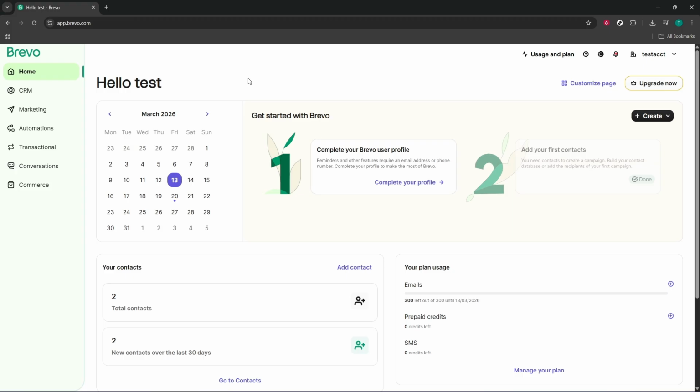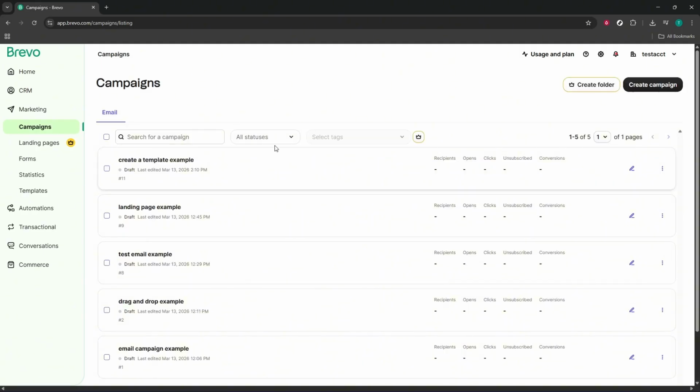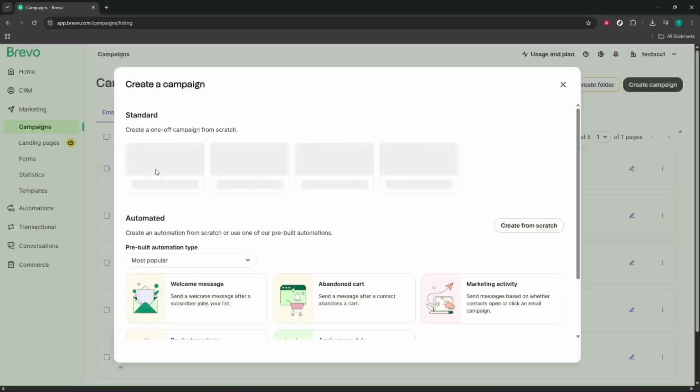Then select Create Campaign. From the available campaign types, choose A/B test. Different platforms may label this as split test or multivariate, but the idea is the same. You'll compare versions of a single email to see which performs better.